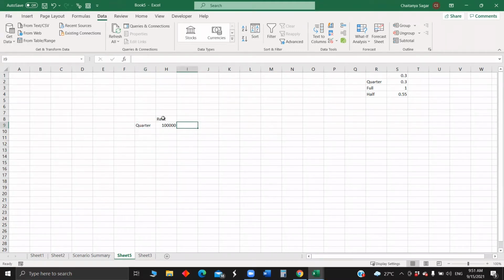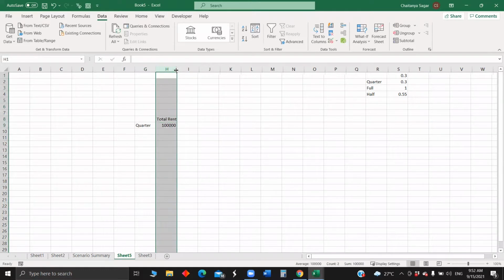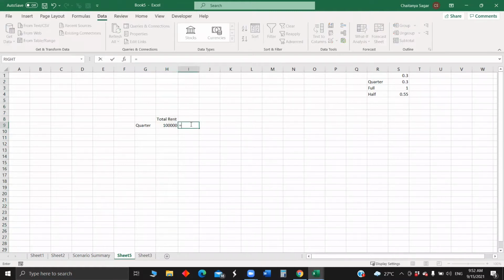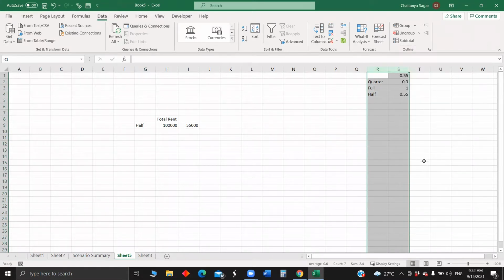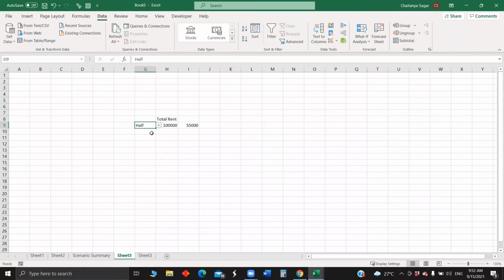And now let this be the total rent. To calculate the rent based on user selection, we can multiply this rent with this factor, which is dynamic based on the user selection. Generally we don't tend to have all this in the front end sheet. We create a separate sheet and hide it so that the user won't be looking at all those, and it's not even required. So this is one of the tips, data validation.